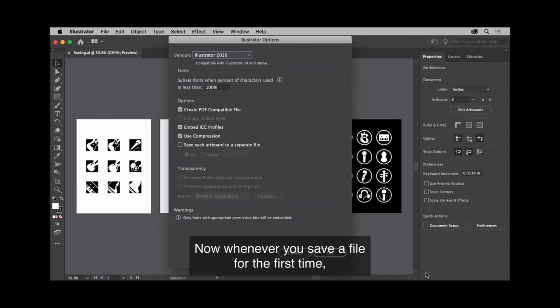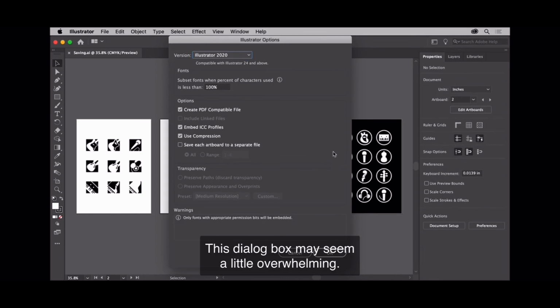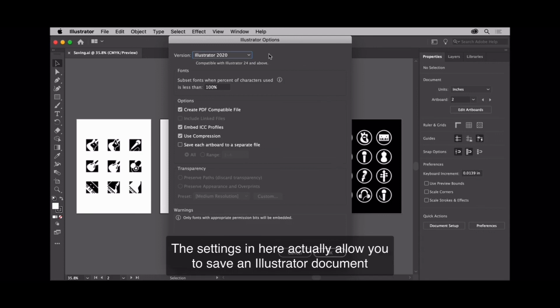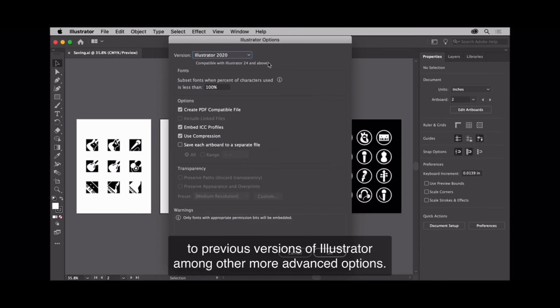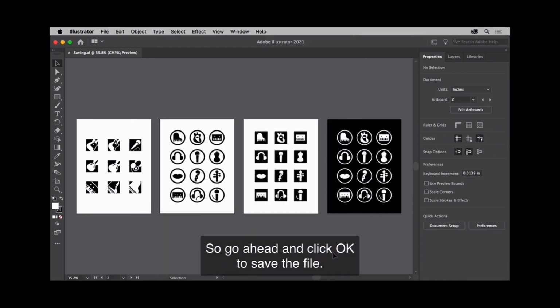Now, whenever you save a file for the first time or you save a document as a copy, you'll see this dialog box after saving. This dialog box may seem a little overwhelming. The settings in here actually allow you to save an Illustrator document to previous versions of Illustrator, among other more advanced options. Now, in many cases, you can simply click OK, which is what you can do now. So go ahead and click OK to save the file.